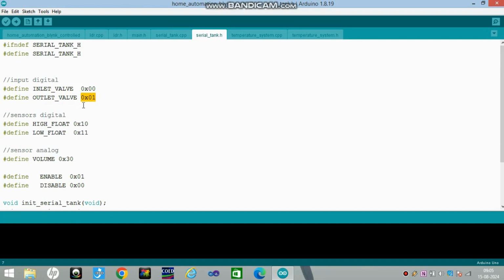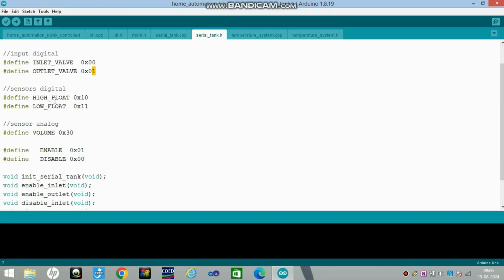You can see the datasheet of the serial tank that is provided by PICsimLab itself. So we can access those valves or the features of the serial tank by using these hexadecimal codes. They are differentiable by only one bit here. See, the rest of the part is the same and one bit is different. Here the inlet valve is 0 and the outlet valve is 1. Same for the others. High float is 0 and low float is 1.